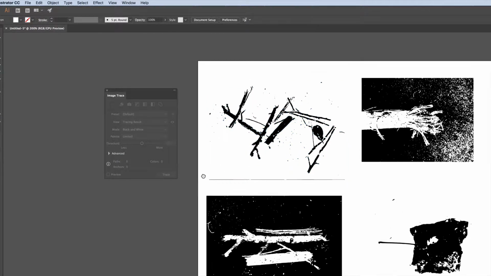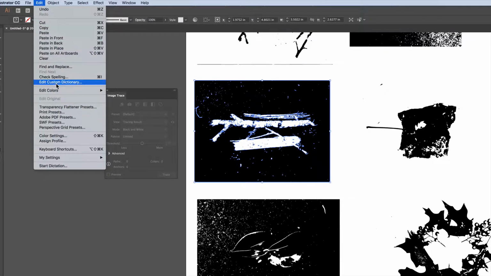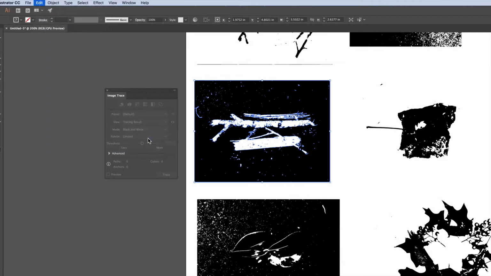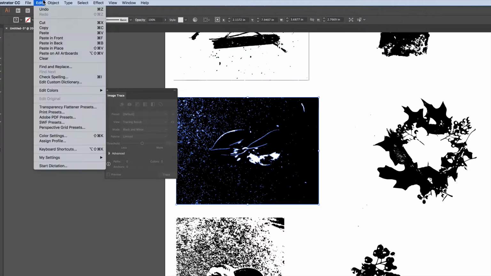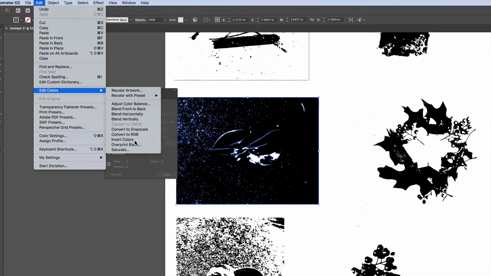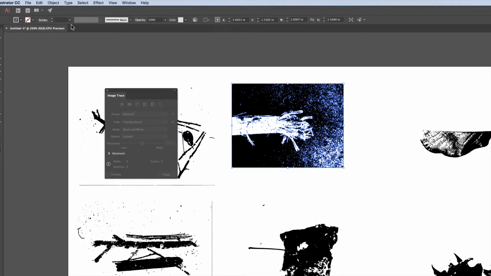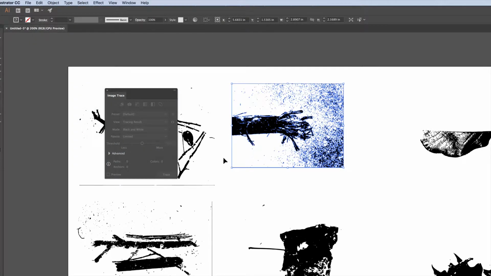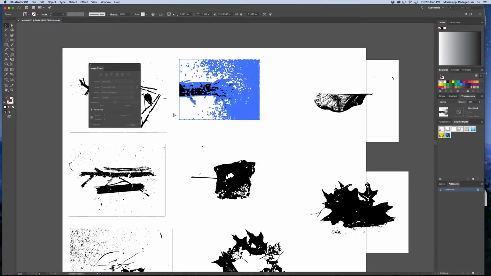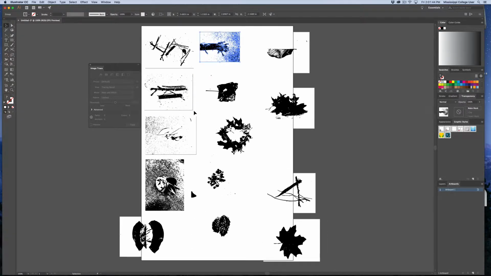Do the same thing for each other one. So select the second one, go to Edit, Edit Colors, and we'll invert those, and repeat the process for any other ones that you have that were a light object with a black background. I think I have one more up here. Select it, Edit, Colors, and then invert those colors. You should now have all of your pictures on a good, solid, white background.